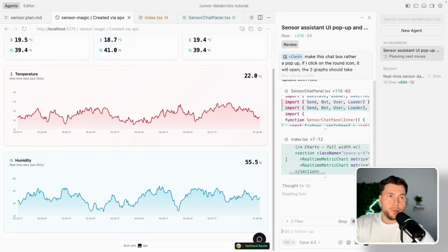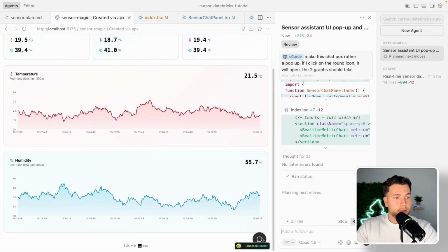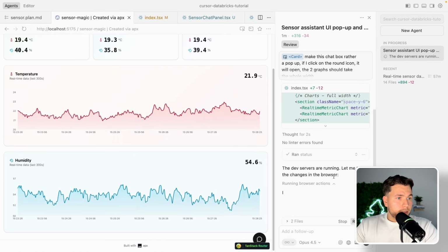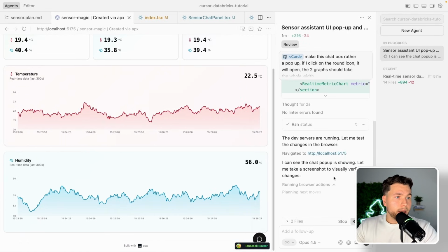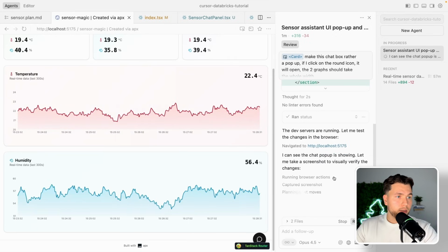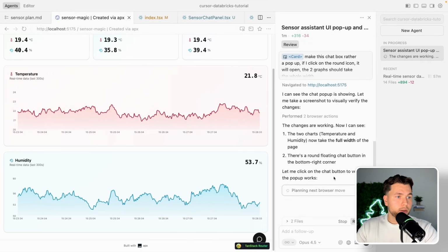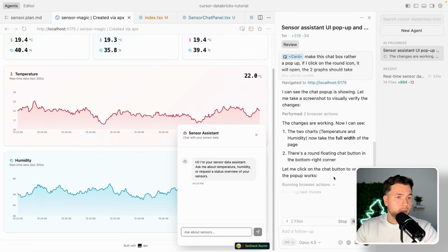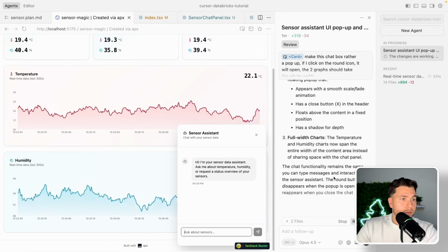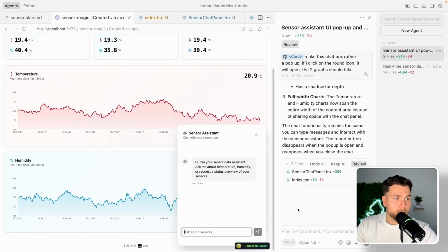And there we go. So now we see already we have this icon here that we can pop up. It is testing the changes again itself. It makes a screenshot of the browser to also check it visually, not only in the logs. It's opening the chat window by itself, so I didn't click anywhere. And it is happy with the results.